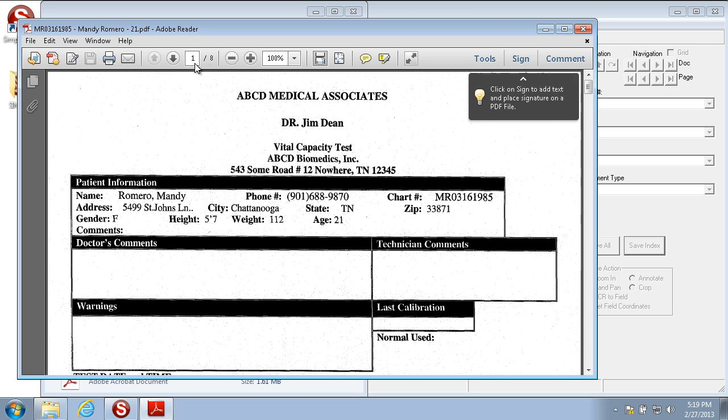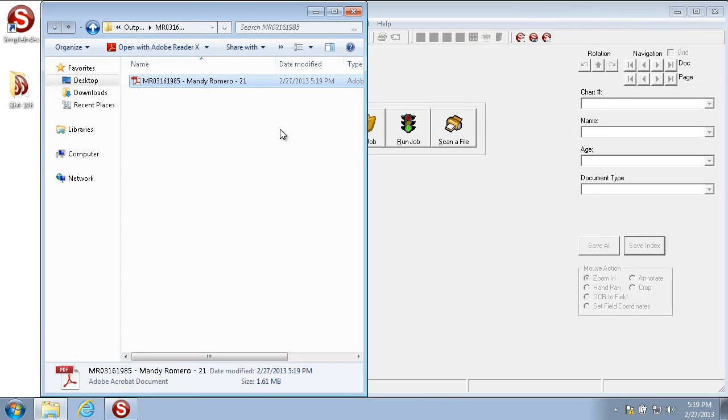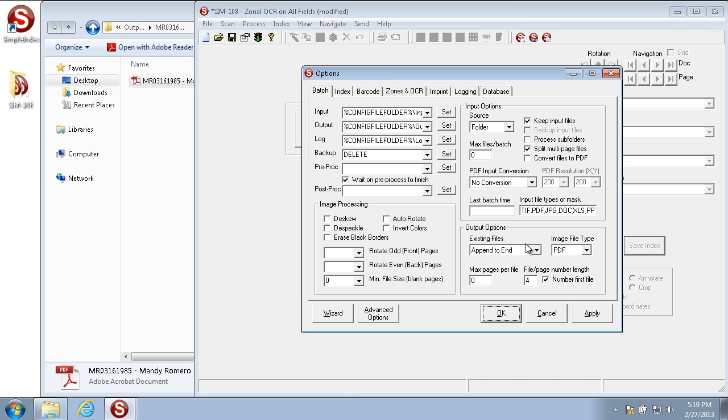So now, if we open this, we see that there's 8 pages to this document, where there used to be 4, because the same files were added to it. The same thing works for append to start, only any new files are put at the beginning of the output file if all the indexes are the same with folder and file name checked. Replace existing actually replaces the file in the output folder with the new file if the indexes are the same. This way, if you want to delete any files that have been done previously, you can do that automatically.